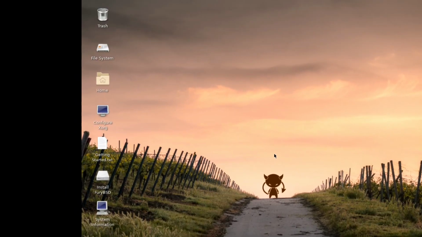Right, we're on the desktop of FuryBSD, and it looks pretty much like it did in the 12.0 review that I did. You've got the same icons, well, minus the Wi-Fi configuration, but they're practically the same. You've got configure xorg, getting started text file, install, and system information, alongside home, file system, and trash cans.